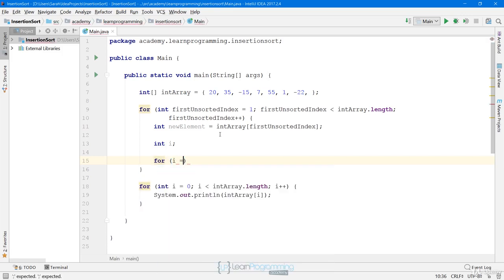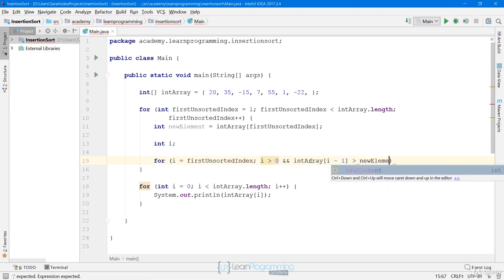So we're going to say for i equals firstUnsortedIndex, because when we start out, the element we want to insert is at firstUnsortedIndex. And we're going to continue to loop. In other words, we're going to continue to look and keep shifting items as long as i is greater than 0, because that means we haven't hit the front of the array. And we'll keep going as long as whatever is at intArray[i - 1] is greater than newElement.